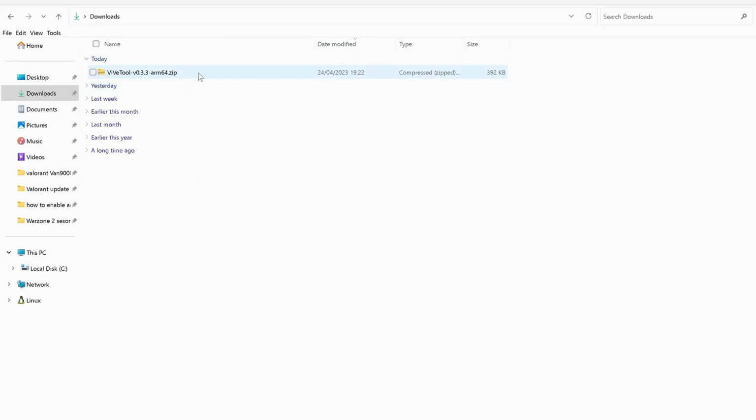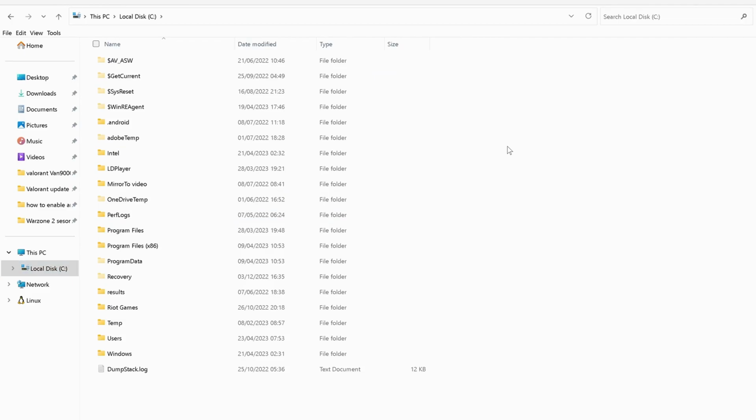Once you download it, you don't need to unzip it for now, as we need to create a new folder in your local disk C drive. And then you can just extract it to the new folder. So just right click in here and create a new folder and make sure to call it zVIVE.